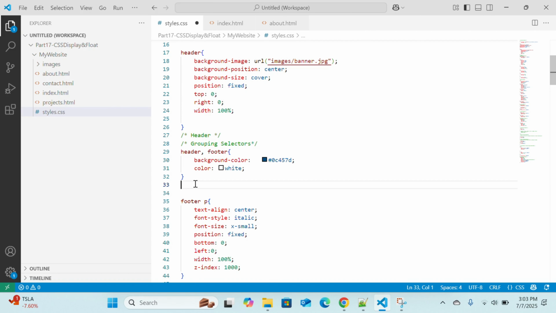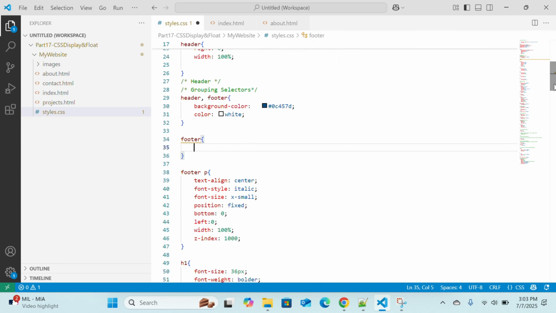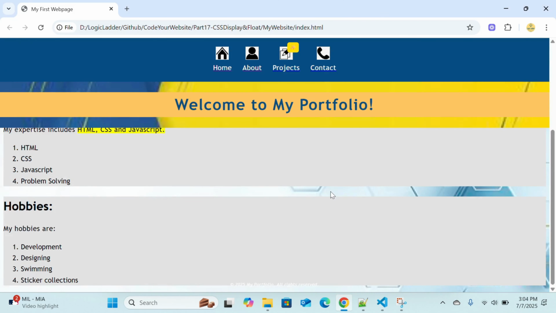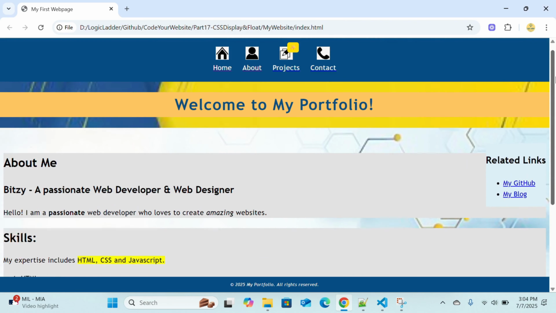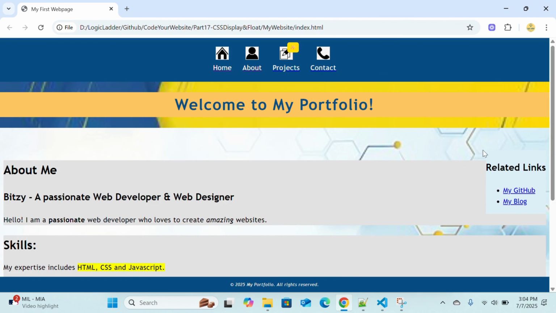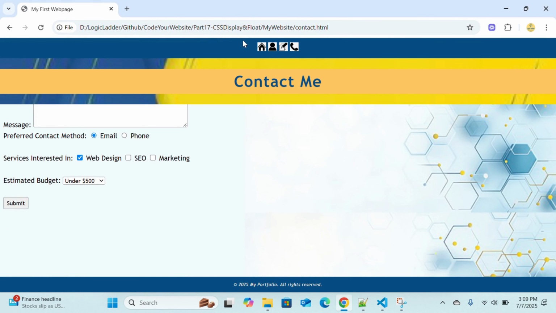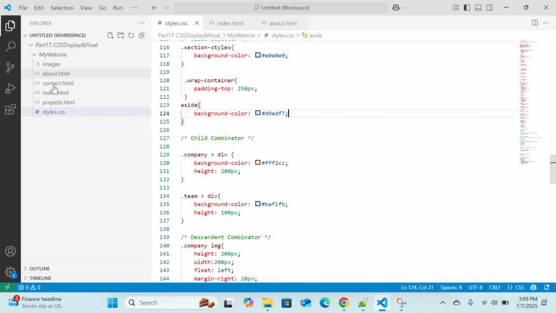We can also set the position fixed for footer like we did for the header. In our CSS style sheet, let's do the same for footer. Instead of top, we will give bottom 0 value for footer to fix it on the bottom of the page. The header and the footer is fixed on the top and bottom of the home page. Let's do the same changes in all other pages of our website for design consistency.